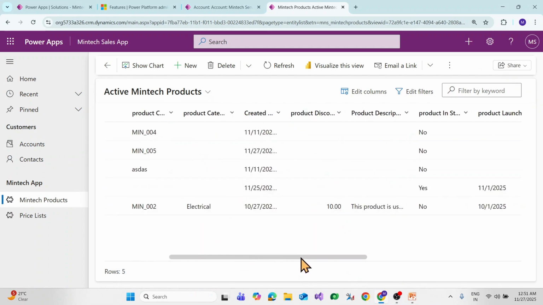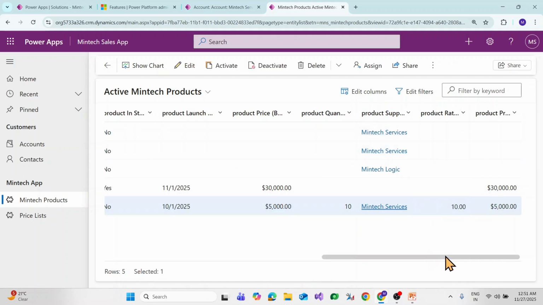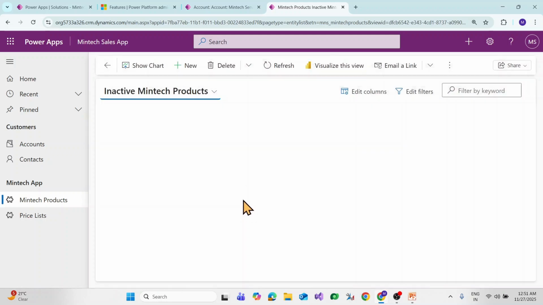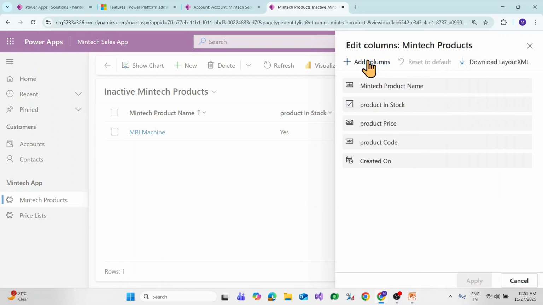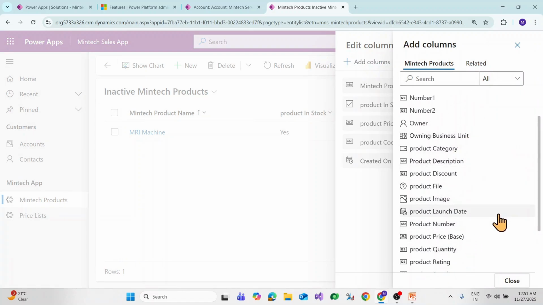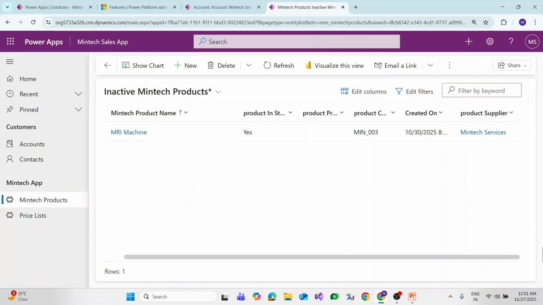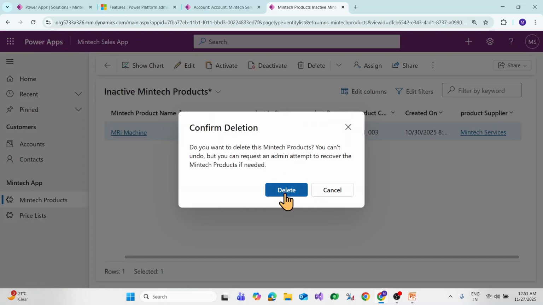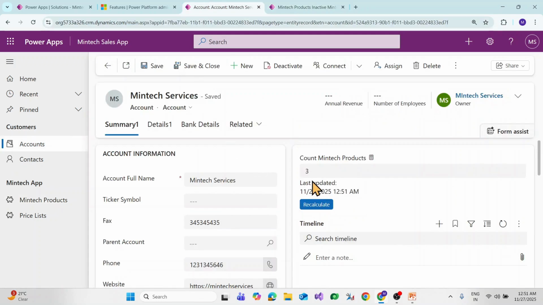Okay, now I am opening it. So see, here are 4 records. Mintech service 1, 2, and third. Oh, third. Why is it showing this fourth one? Or maybe the other one is inactive. Yeah, maybe. Okay, edit column. Now add product supplier. Yeah, due to this one, it's calculating as four. If we delete this record, meaning deactivating it, and then I go here and recalculate, it should display these three now.